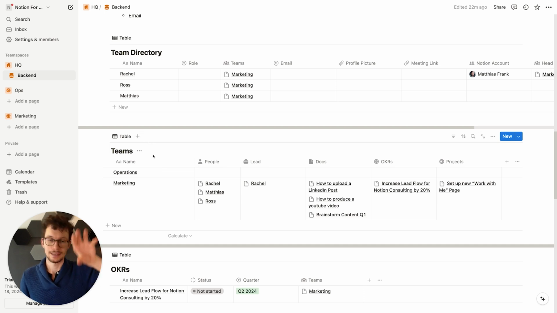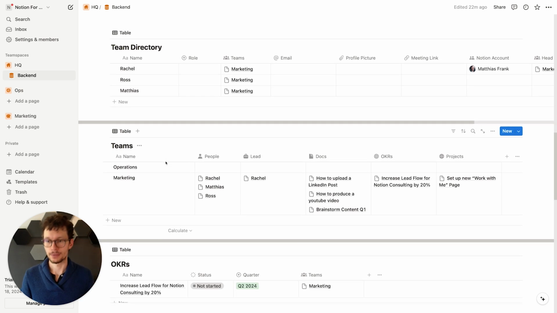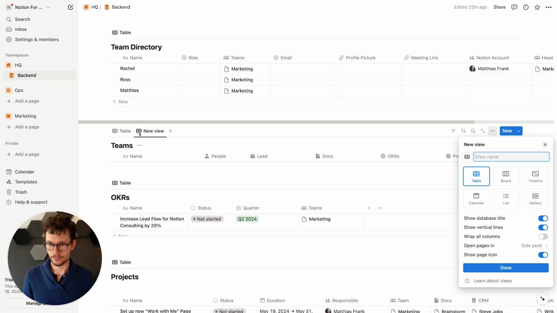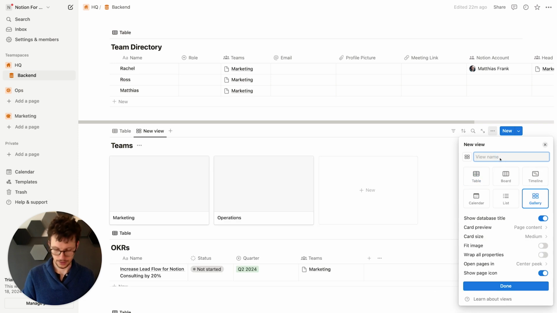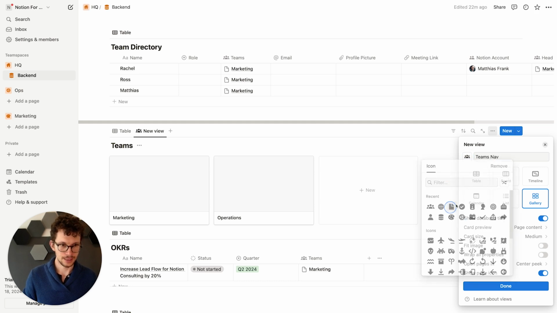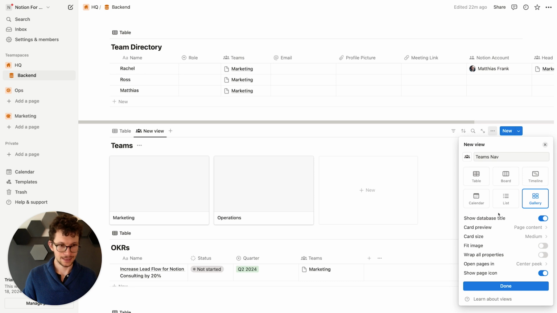Now the reason that we want to create these main views here on the main database is that they will be reusable. So let's say, for example, I have this team database and there's just this quick way of using this as navigation. So I'm going to say new view. I'm going to pick the gallery and I'll just call this Teams Snap. I will actually change the icon to the Teams thing. And I don't want to see the database title.